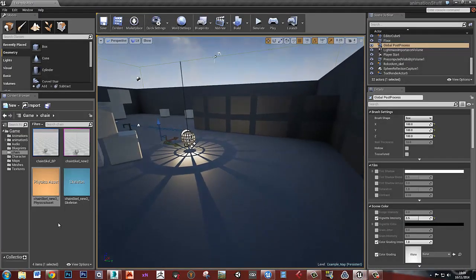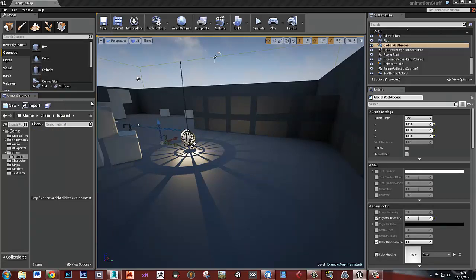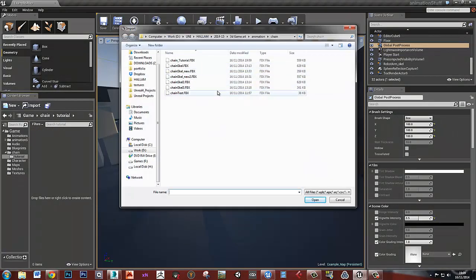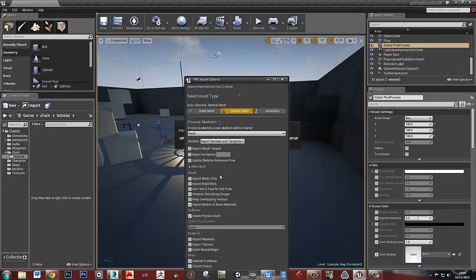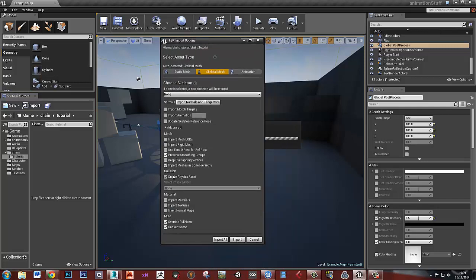So let's go to Unreal. I'm just going to make a new folder in here to keep things clean, and let's import the model. So we want chain_tutorial, and I want to import it as skeletal mesh. Just make sure that this is set to none, so we create a new skeleton and everything else should be okay. Make sure it also has create physics asset ticked.